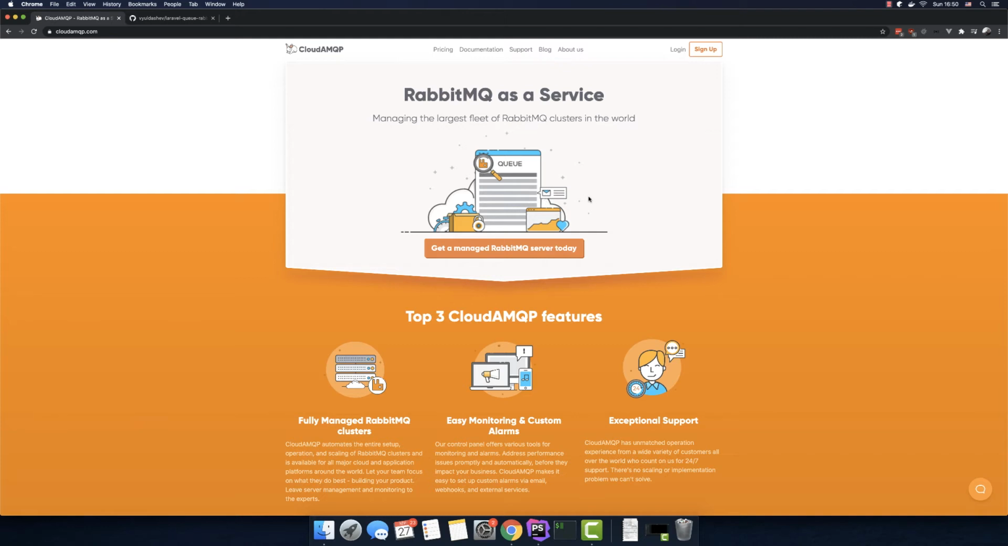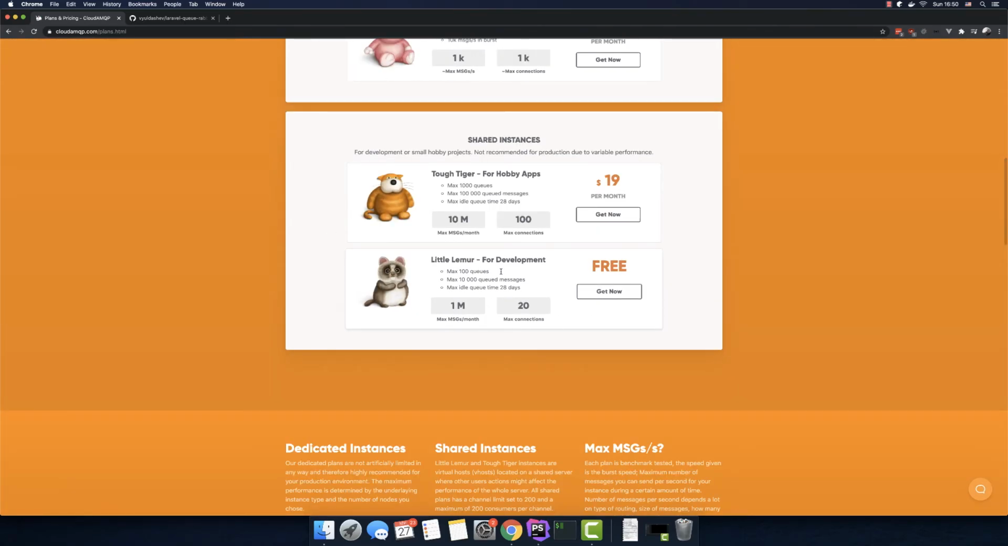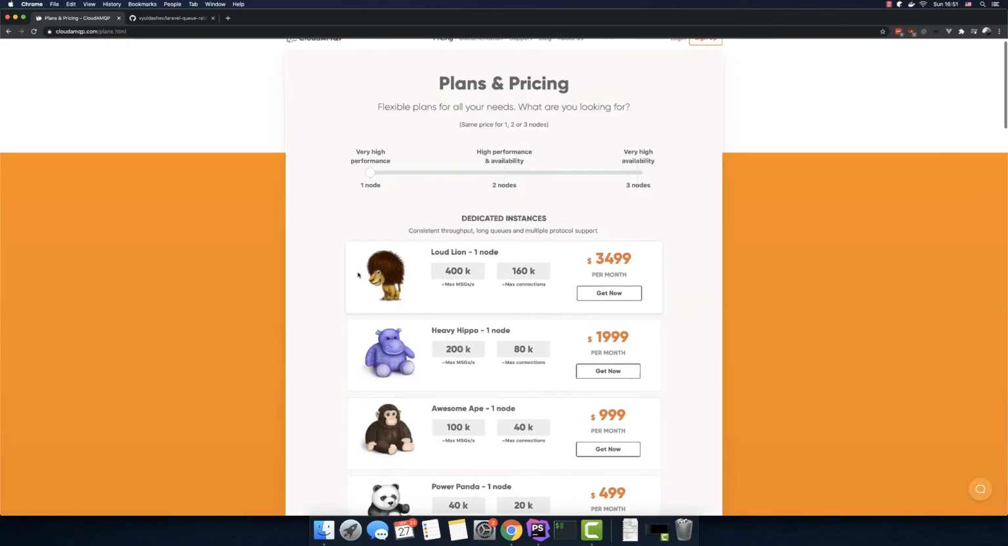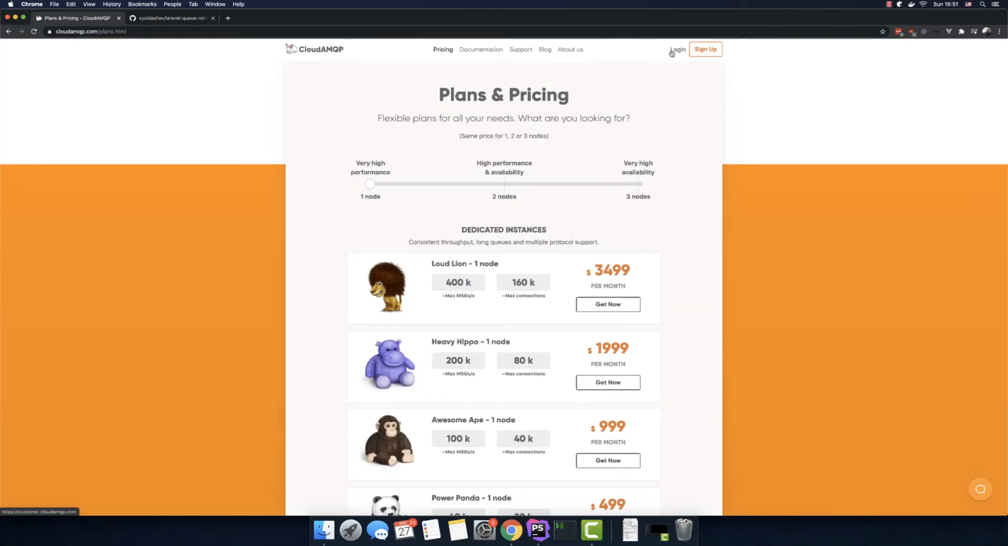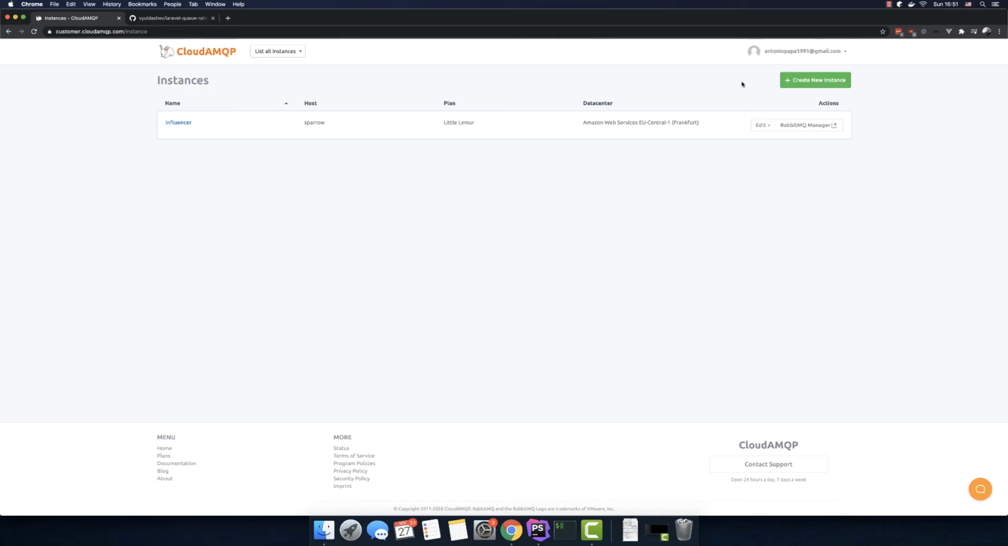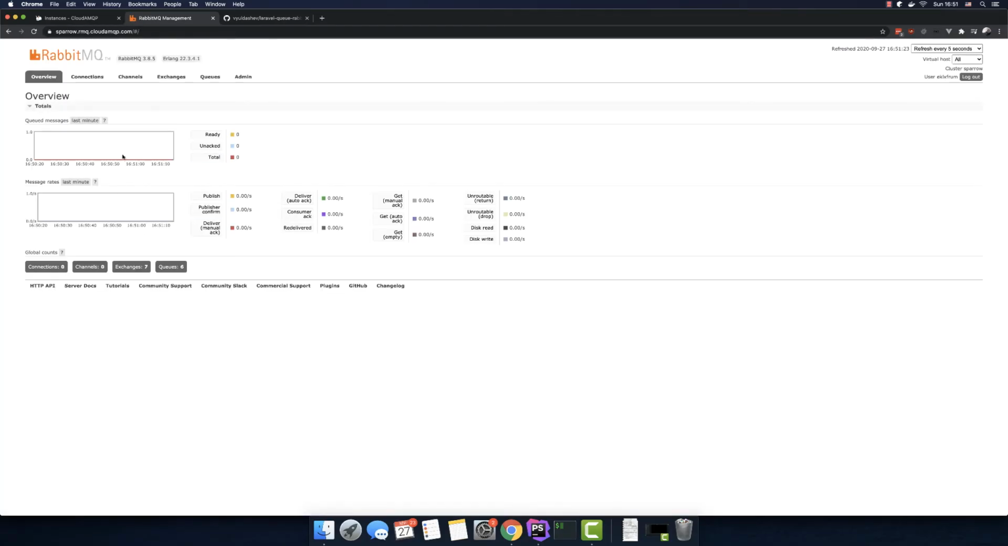Now we want to send events through RabbitMQ. I suggest to use this service here, CloudAMQP, which also has a free tier, which I will be using, so it's good for testing. So I already have an account. I will log in. This is my instance, and if we go to RabbitMQ Manager, we'll see the RabbitMQ dashboard here.